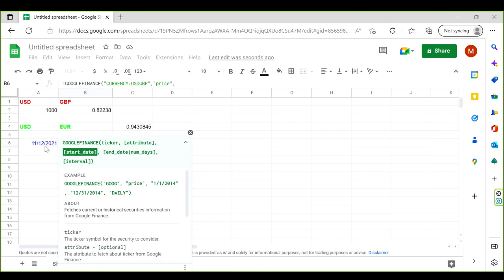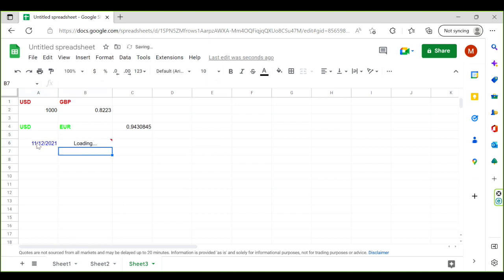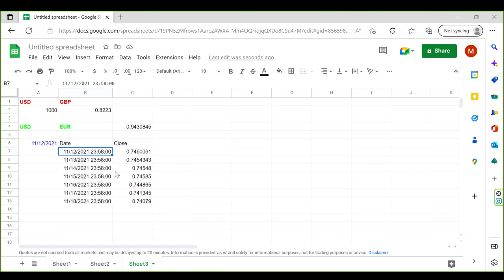comma, and select your start date, comma, and in the end date or number of days, select your start date, as you want to calculate the result for 1 week. So you will add the start date by 7, comma, and in the interval you want the interval on a daily basis, so type daily in between the quotation, close the bracket and press the enter button, and as you can see, the result is displayed for 1 week.